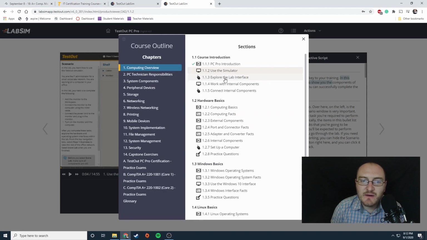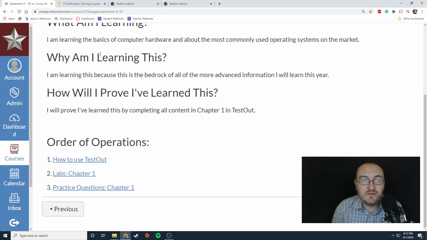Okay, now let's talk about the labs. So right here we can see that we have a lab that is labeled 1.1.3. That essentially means it's Chapter 1, Section 1, which is Course Introduction, and 3 is the third thing in that section, right? And so these numbers here correspond with, if we go over to the Canvas page and we go to the labs, Chapter 1.